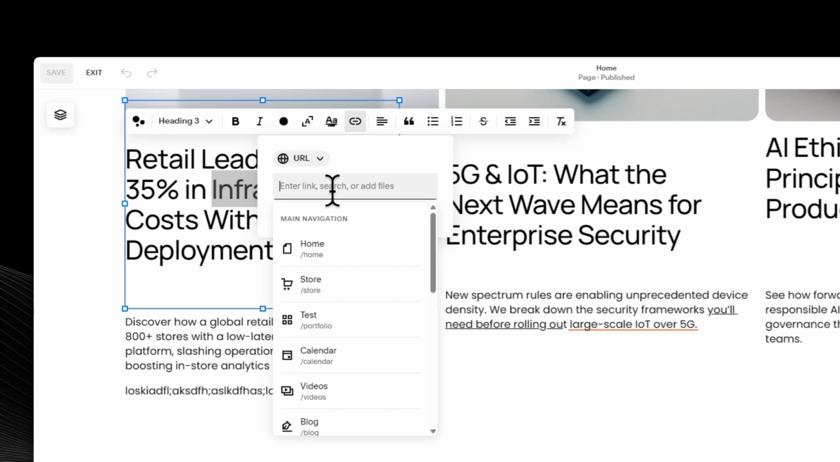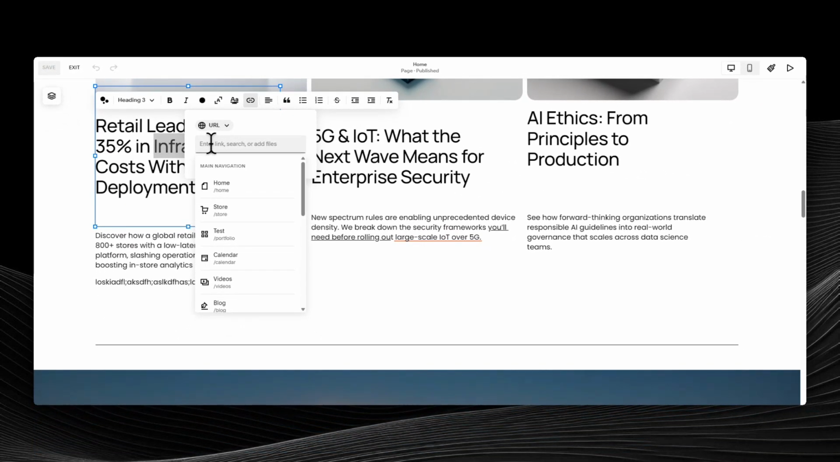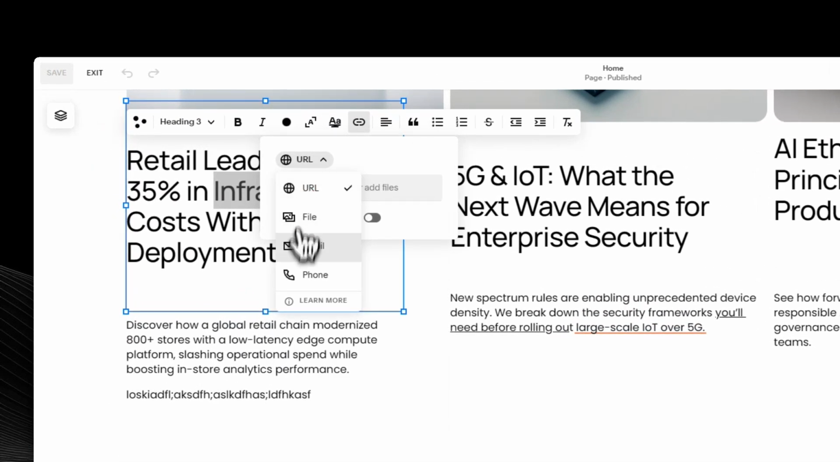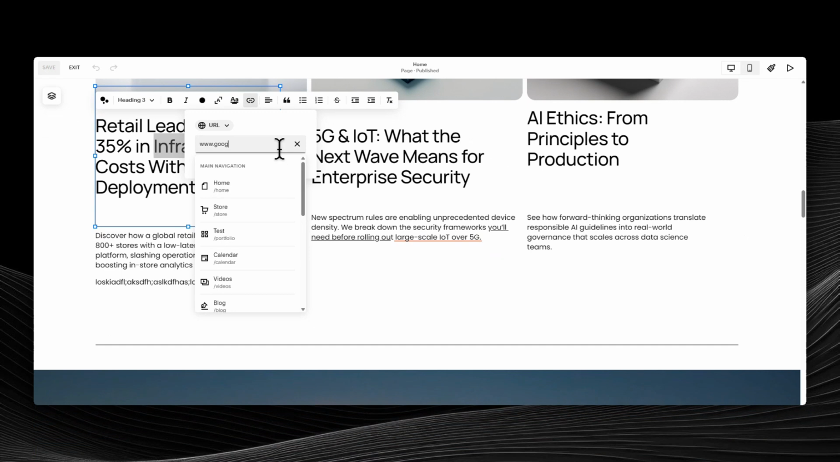Choose the type of link you want. For a standard web address, select URL, then paste or type the full address, including the HTTPS portion, to ensure the link works correctly. Keep your link text concise and descriptive so visitors understand where they're going.